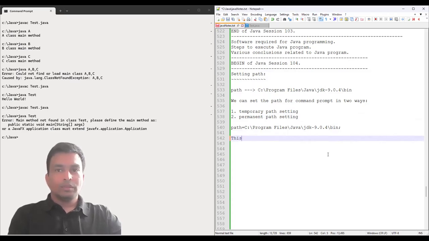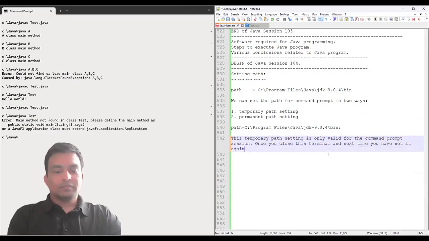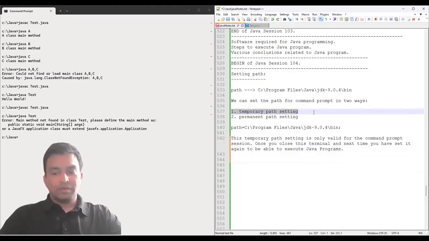This temporary path setting is only valid for that command prompt session. Once you close this terminal, next time you have to set it again to be able to execute Java programs. It's temporary.